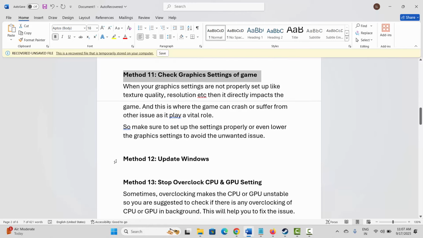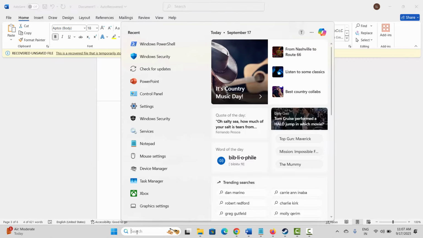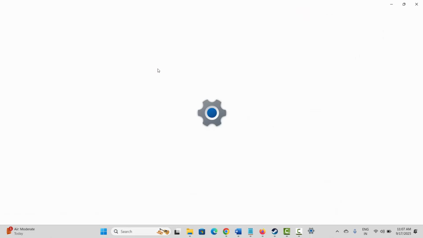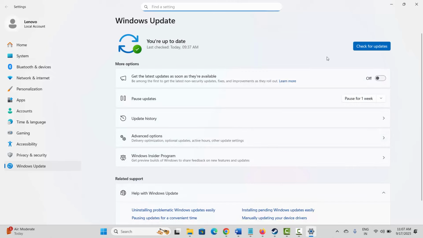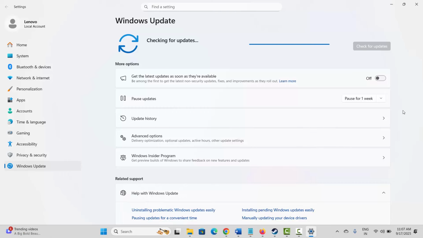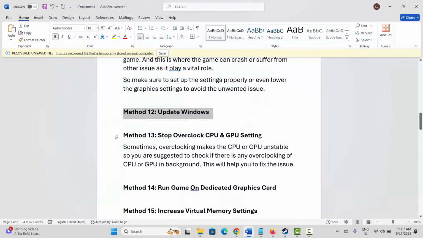Next solution is to update Windows. So for that, you have to go to the Windows search and search for check for updates. Now this will take you to the Windows update page. Here you need to click on check for updates, and you will check if there is any update. If yes, then update your Windows to the latest version, and after that, launch the game and see if you can play it.